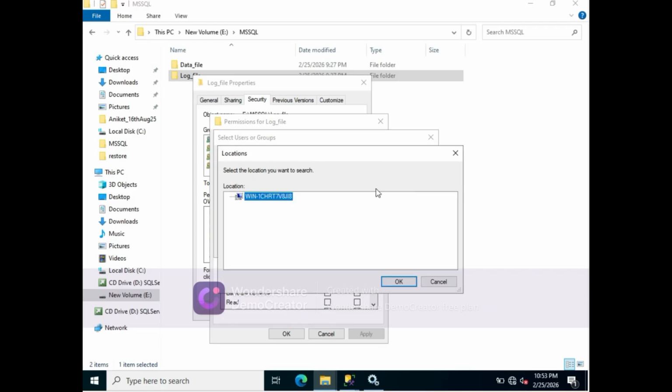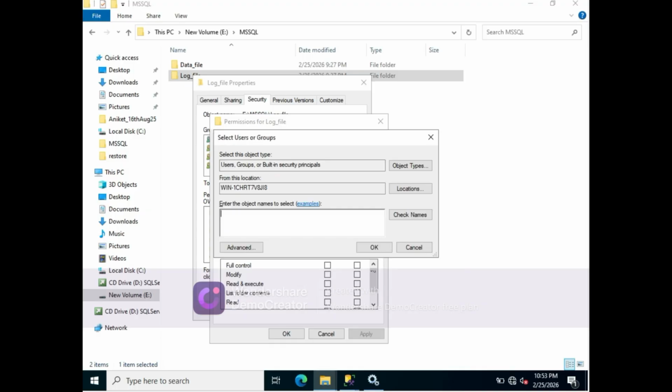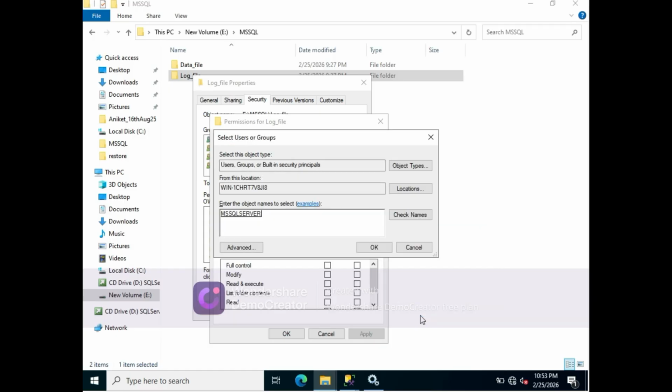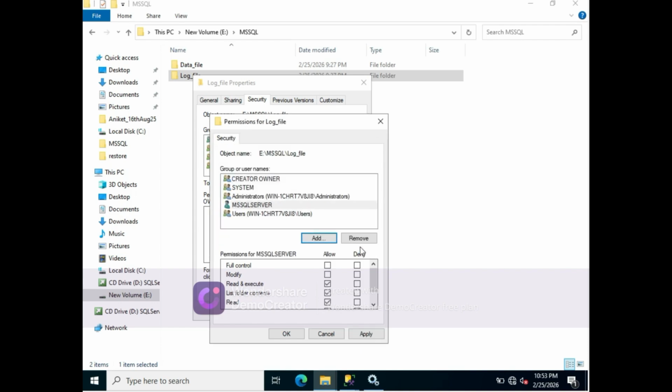Location. We have selected our server. Click OK. Now I have to give this account. Now we need to click the check name. So the check name, our service account, select on it, click OK. It's taken. Now you need to click OK.